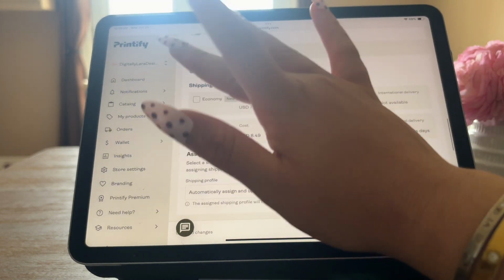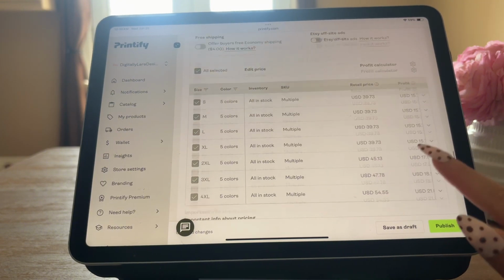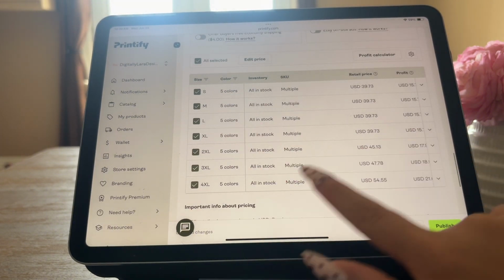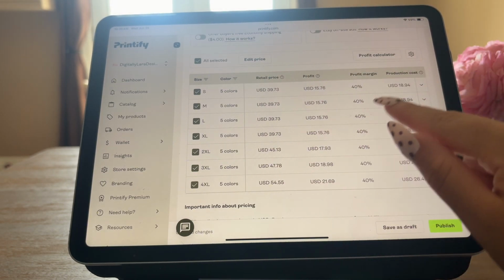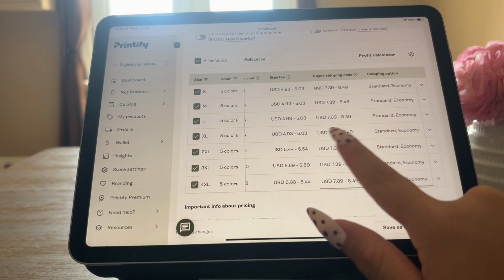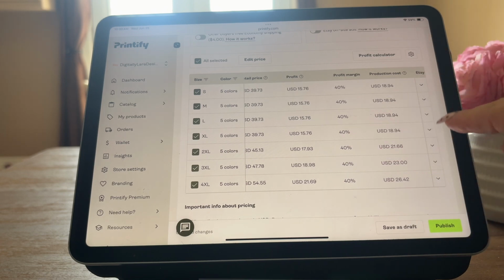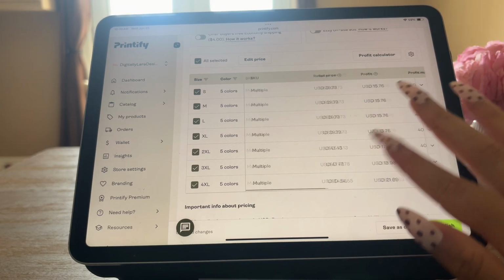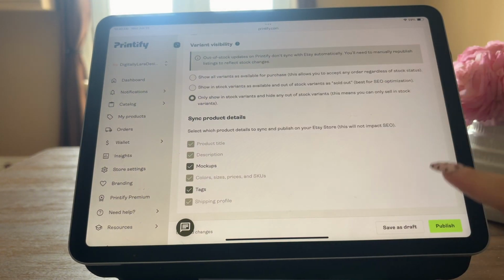And then you want to save the shipping methods. I usually just do economy and standard. And then I go down here and I look at the profit. So you can see what sizing you're offering. You can see the profit that you'd make at a 40% profit margin selling this at these prices. And then if you scroll over, it will show you all the fees, shipping costs, and whatever that you pay or that is incorporated, and then also ones that the buyer would pay. So that is it. And then you scroll down and this is what will be showing on Etsy, and then you hit publish and your product is live on Etsy.